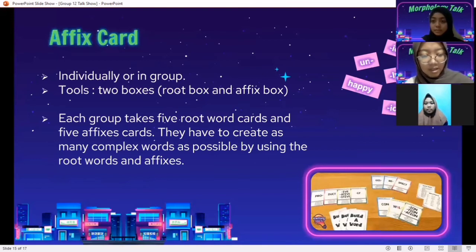For this happy, I can use happy for the root word and ness for the suffix. It can be a complex word, happiness. And then besides ness, we can use un for the prefix. Still using the word happy, like unhappy. And many more like that.